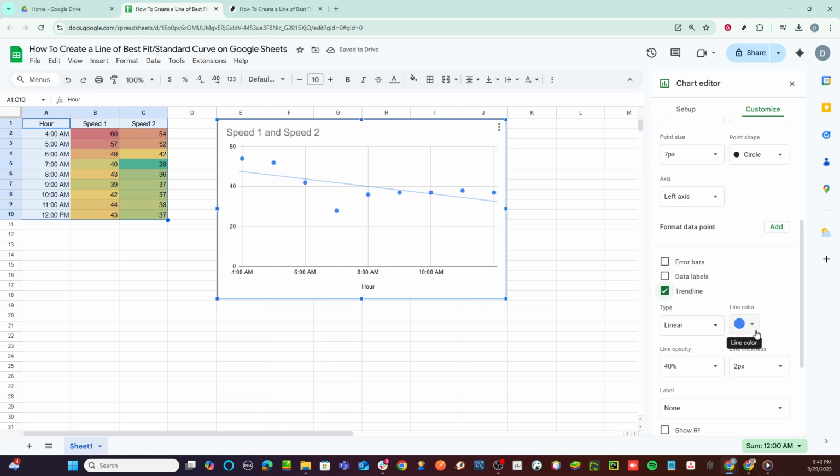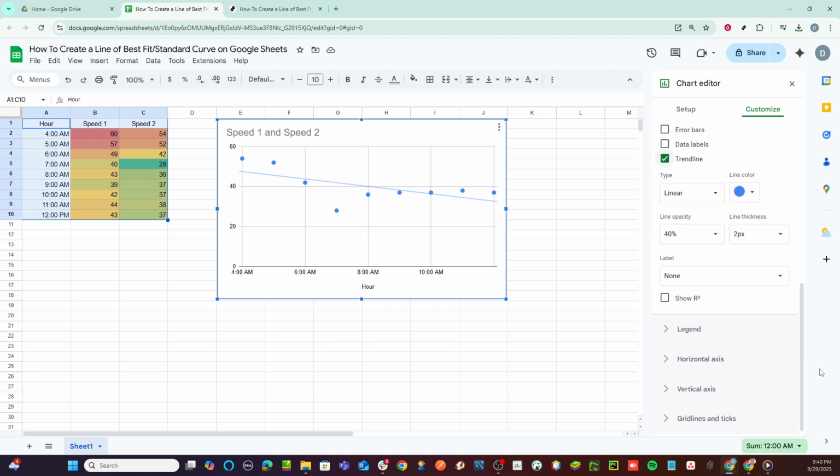That's it. You now have a perfectly mapped line of best fit, or standard curve, in Google Sheets to help analyze your data. By following these steps, you can easily visualize and interpret data trends. Whether for work, school, or personal projects, understanding and creating trend lines is a valuable skill when working with data in spreadsheets.